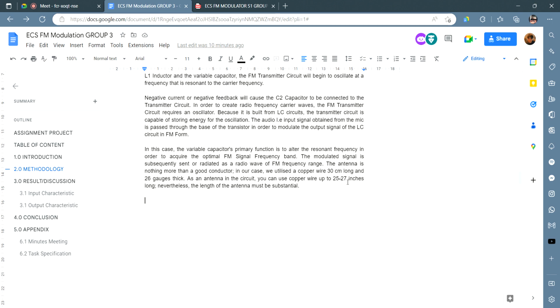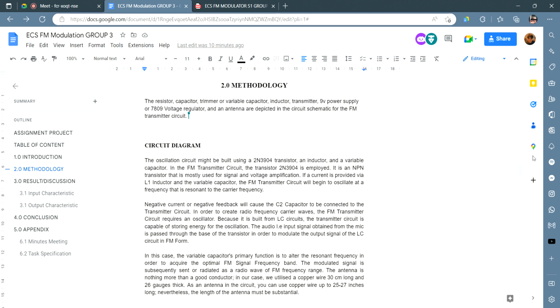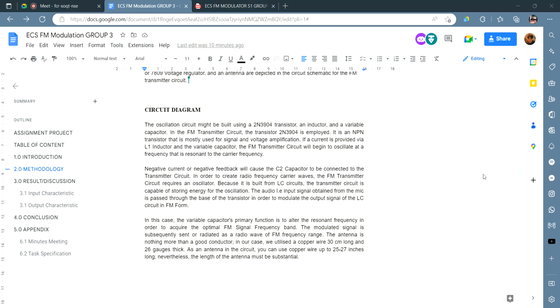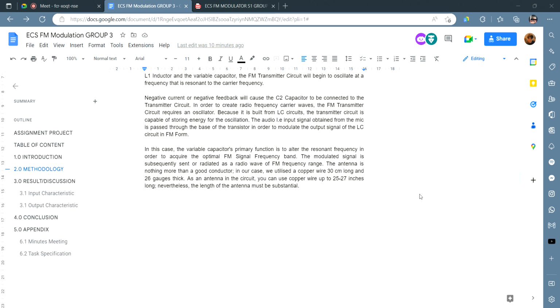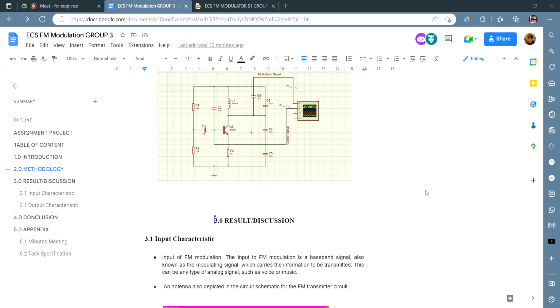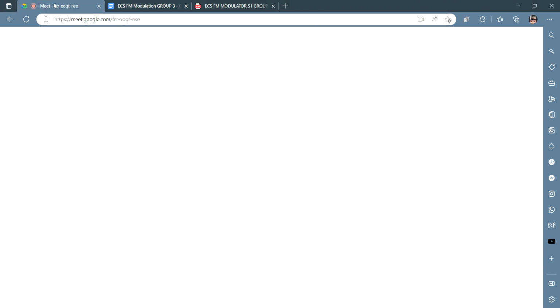The antenna should be more than a good conductor. In our case, we use copper wire 30 cm long and a ground stick. As an antenna in the circuit, you can use copper wire up to 25 to 27 inches long. Nevertheless, the length of the antenna must be sustained. Then we show a diagram for FM modulation. Next, I give it to my friend.